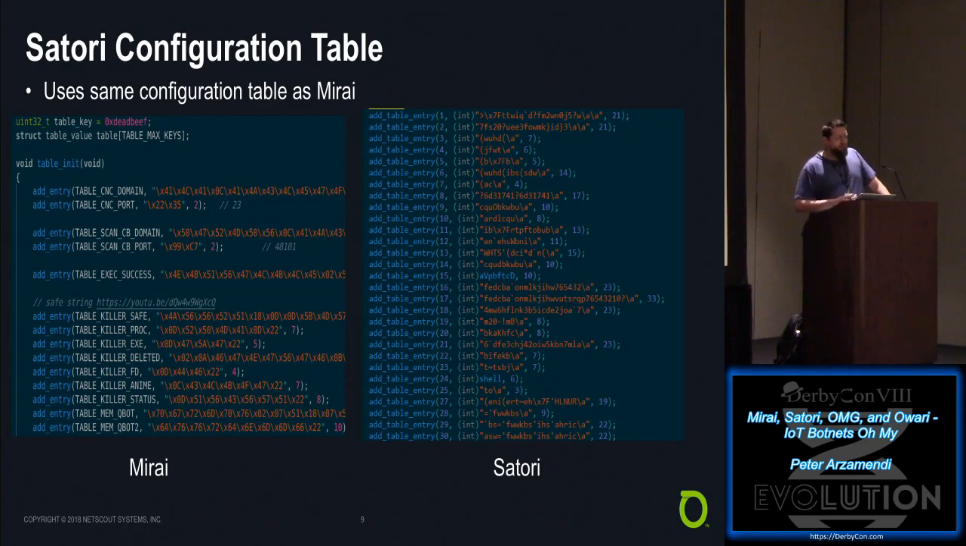In there, it stores information about where the CNC domain is or where the CNC port is. And these values are stored, if you look at the strings, obfuscated. We'll look at that obfuscation technique here in a minute. On the right-hand side, we see the pseudo-C for Satori's configuration file. We see the same type of function where we're adding our table index, we add our obfuscated value, and then the size and the length of that value.